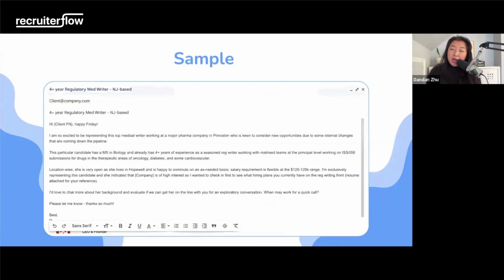Sometimes the shorter the better, because you don't want people to think, wow, this person's just spamming this out, right? It looks like I actually wrote this email because it's short. So short, but every single word is strategic, right? I'm so excited to be representing this top medical writer who is keen to consider new opportunities that are coming down the pipeline. This particular candidate has blah, blah, blah.